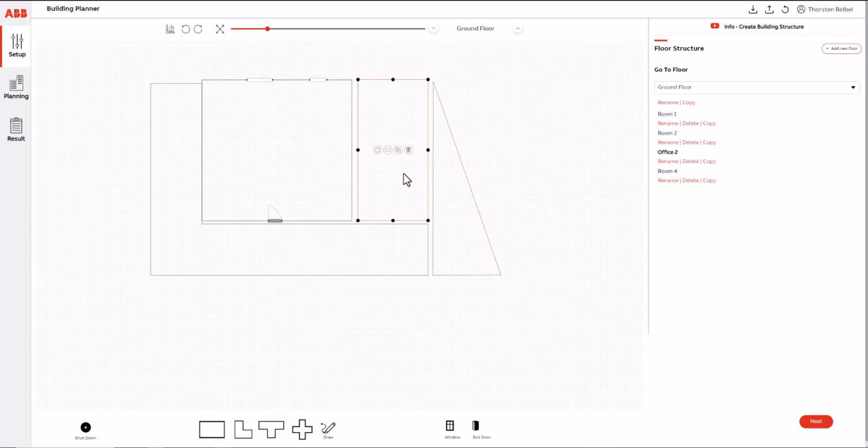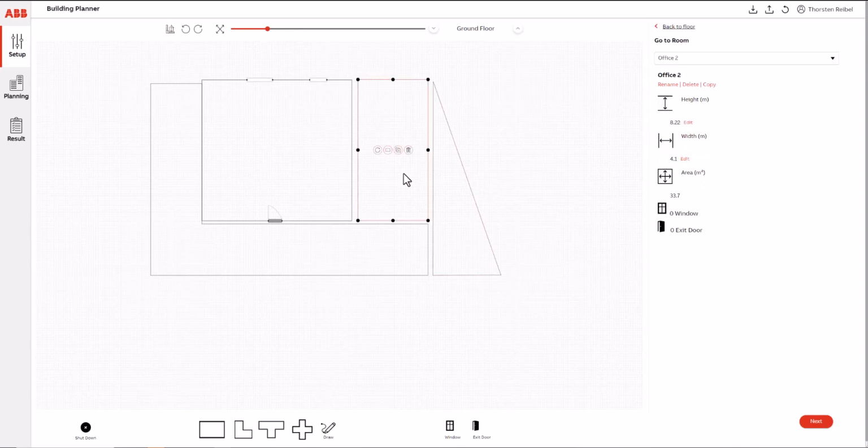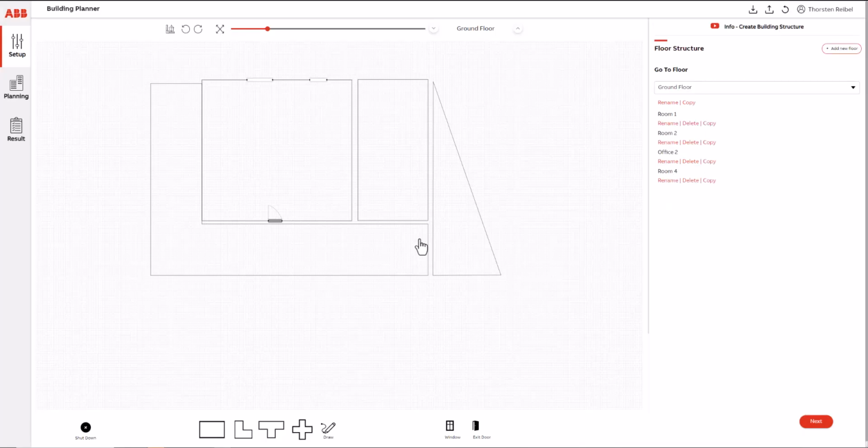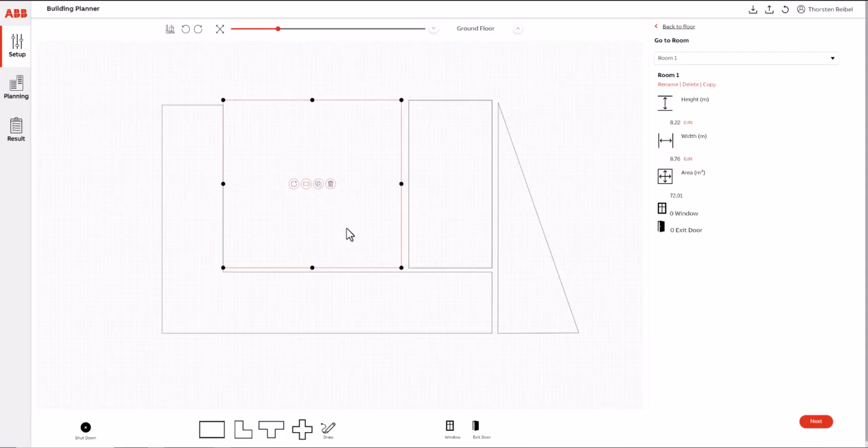Rooms can be copied and deleted. The same features can also be used with the symbols in the room. Two further symbols allow you to change the shape of the room again and to rotate the room gradually by 90 degrees. To ensure that there is no impermissible overlapping between the rooms, the room might be moved beforehand.